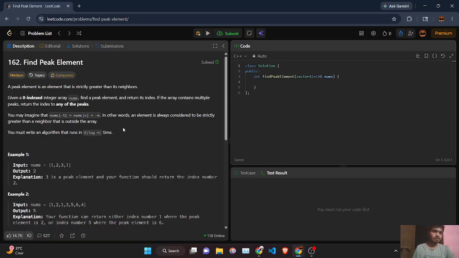Today we are going to solve LeetCode problem number 162, that is Find Peak Element. A peak element is an element that is strictly greater than its neighbors. Means we are given an array of integers and we have to find peak elements. A peak element is a number which is greater than the element on its left side and also the one on its right side.